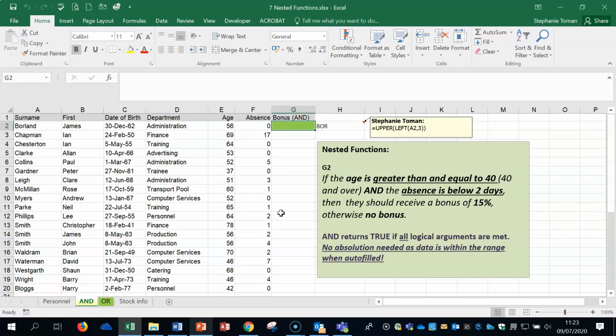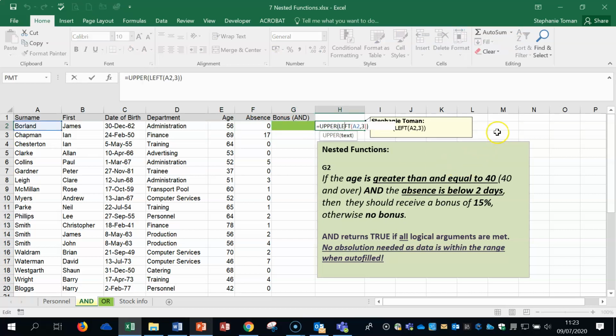Okay, so we have age, absence, a bonus. Here's an example of a nested function. You've got an upper, which means you want the name capitalized, and you only want 3 characters from the left, and that gives us the BOR from Borland capitalized. Okay, but in here we want to do an AND and we're going to follow this.